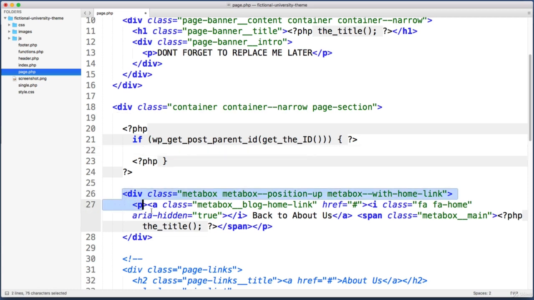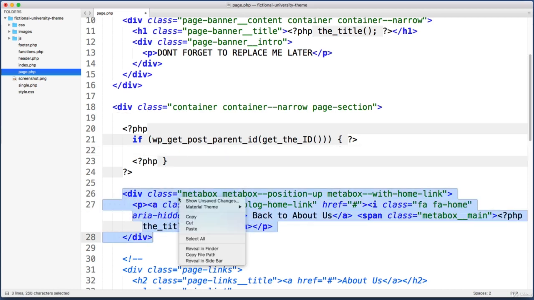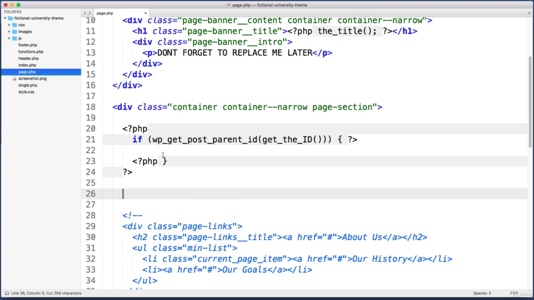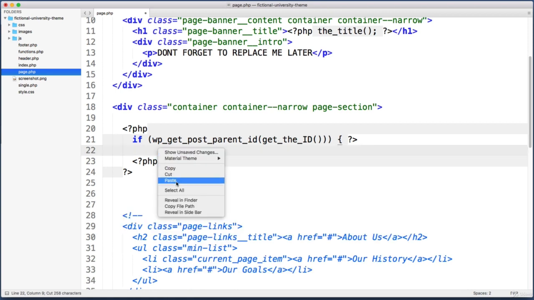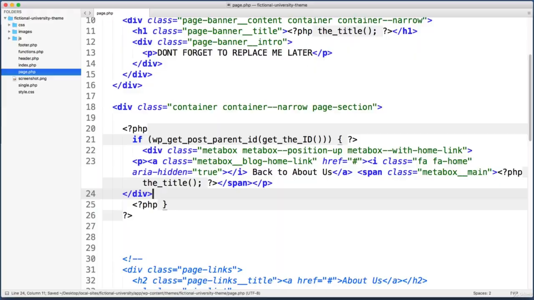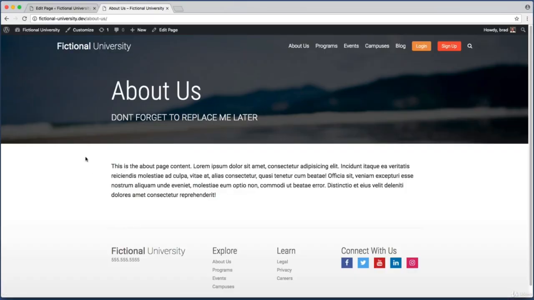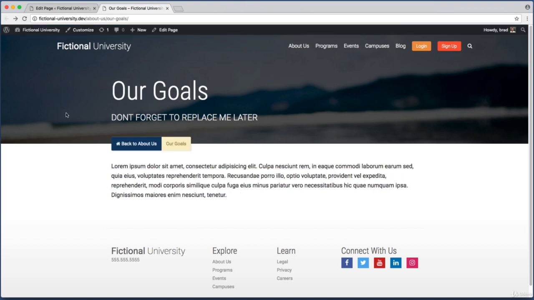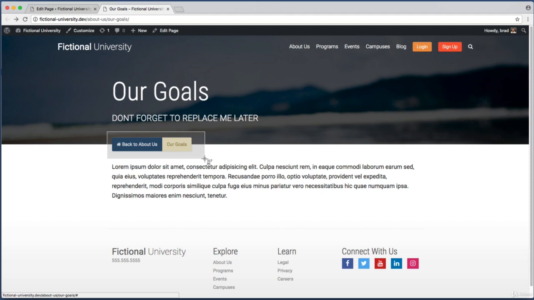So now let's just cut and paste this MetaBox breadcrumb box. Let's cut it, and then let's paste it right here. Cool, so let's save that. And I'm on the About Us screen. Now we no longer have that breadcrumb area. But if I go back to the Our Goals page, cool, there it is. The next thing we should work on is adjusting this so that the words About Us are not hard-coded, right? Because what if we were on a child page that didn't belong to About Us?